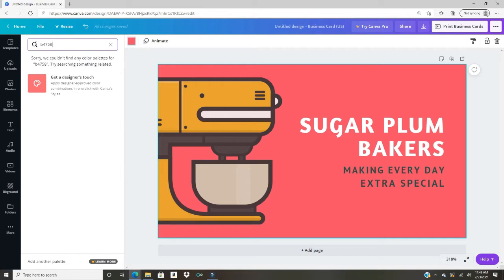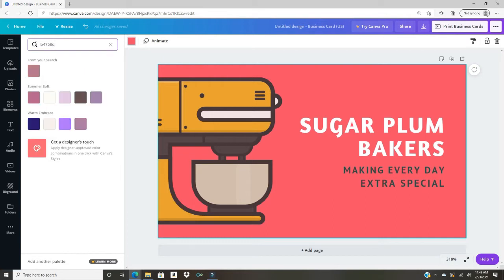In the search bar, you can also type in a hex code, and the first result that comes up should be the color that corresponds to that hex code that you put in. And underneath it, it also gives you more purple colors as well.